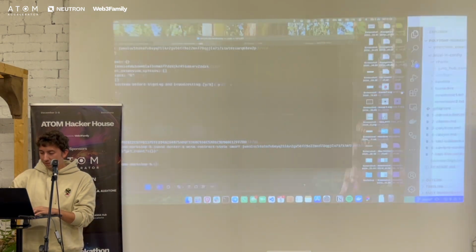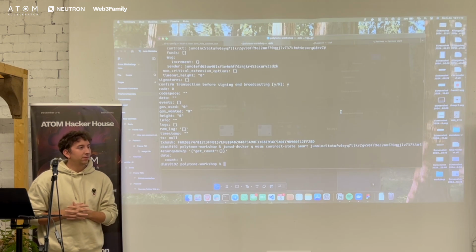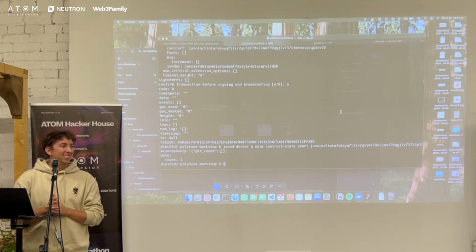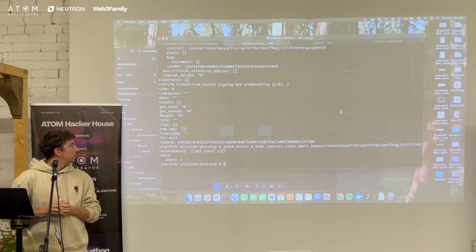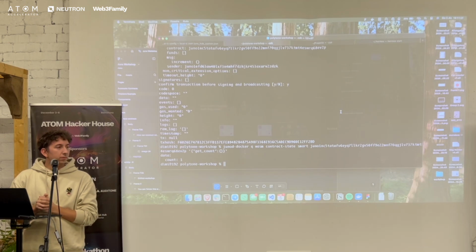Thank you for this wonderful presentation. I work at Abstract, and at Abstract we use Polytone extensively, so I get to use Polytone every day, which is a joy, so thank you for that. My question was on those queries. For the hackathon this weekend, this is a Neutron hackathon, and Neutron has an Interchain query module, so my question is, why should we use Polytone queries instead of Neutron queries?